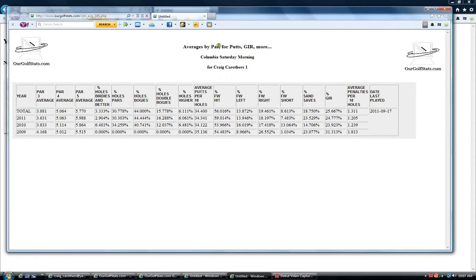Here it lists for this individual in this group their total par 3 average over all the years that they've been recording their statistics on ourgolfstats.com, and it lists what they've done by year. So here you can see the par 3 average. In 2009, this person averaged 4.1 on par 3s. 2010, they were at 3.8. 2011, 3.6, and that certainly looks like good progress.